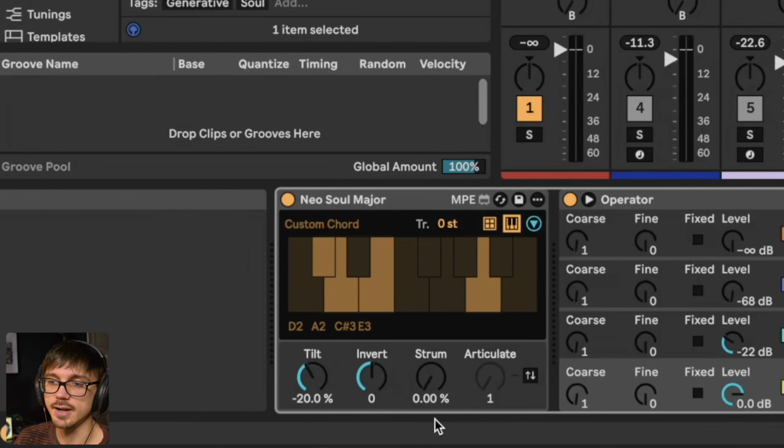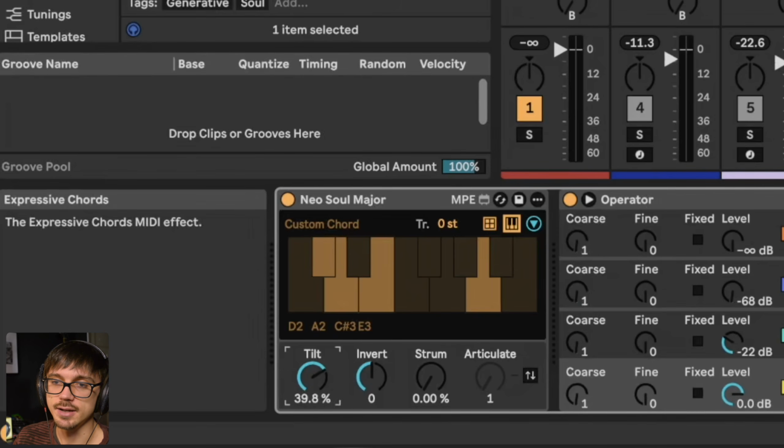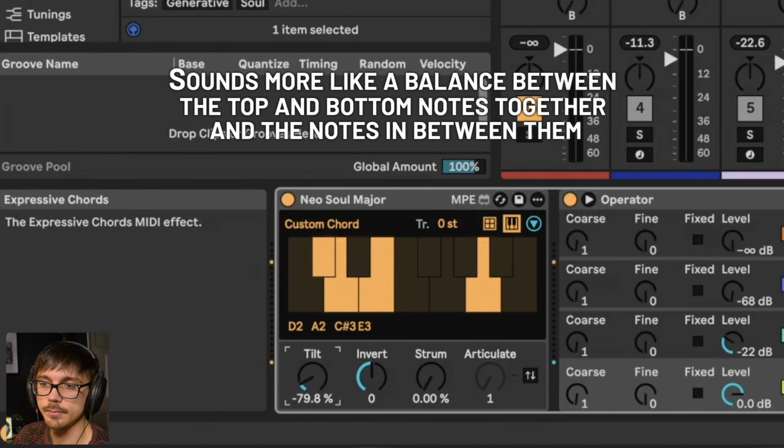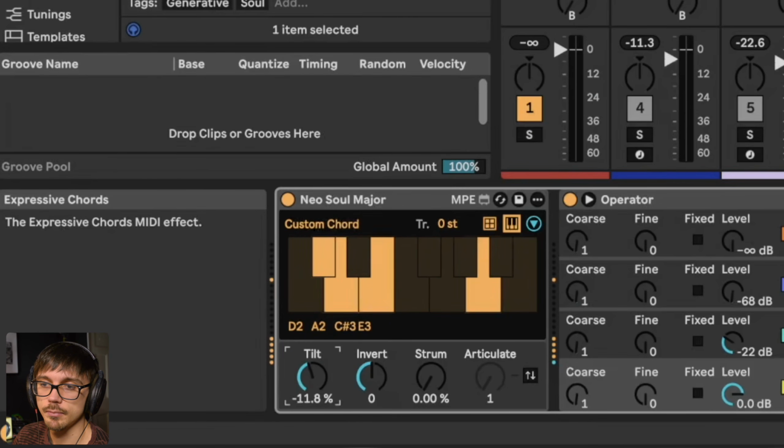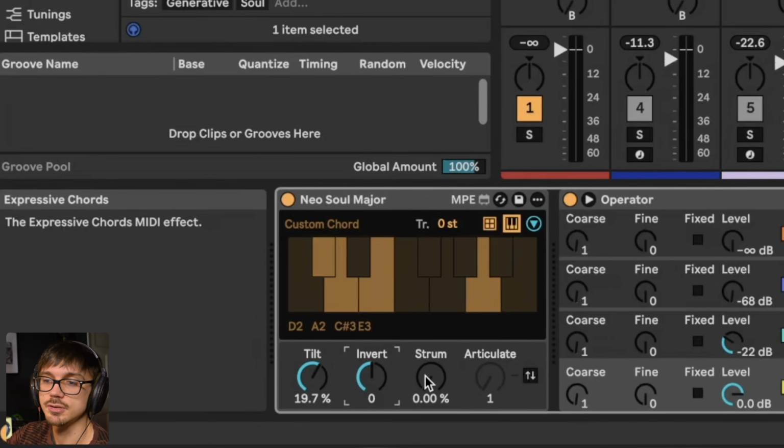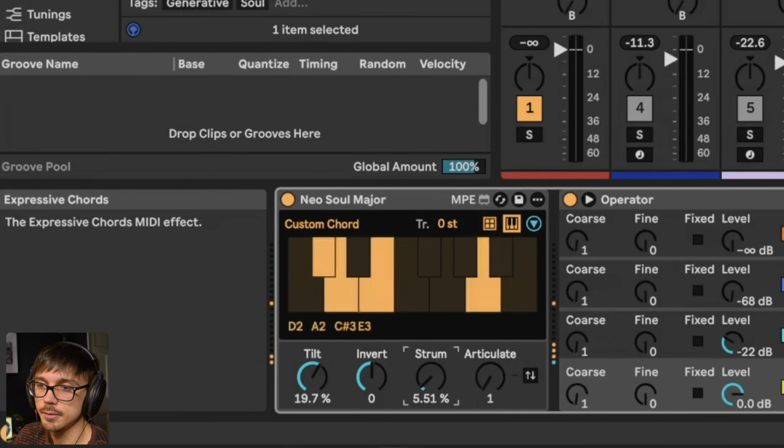They've got some other features down here in the bottom too, like this tilt, which will shape the velocity of each of the notes. When it's at this negative percentage at the moment, the velocity of the lower notes will be higher. And when you tilt it the other way, the higher notes will have a higher velocity. Or at least that's what I think it's doing. You've also got inverts. You can add inversions to these chords. And we have strum, which is one of those new MIDI transform effects too.